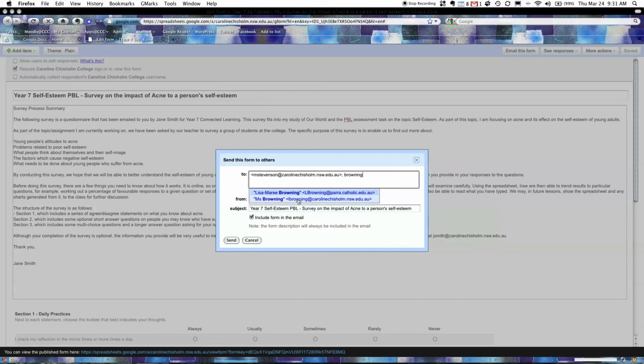There it is, Miss Browning and Mr. McNamara. Make sure you get the Carolyn Chisholm address. Okay, Miss Rowe, we'll need that. Miss Araya, there she is, and Miss Dunphy.